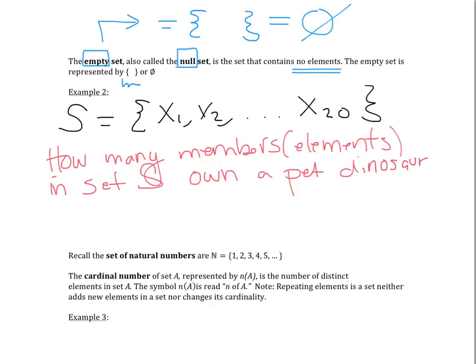Dinosaur. Okay, so how many of you actually own a pet dinosaur? I'm not talking about a stuffed animal, but a real dinosaur. I mean, it's a silly example, but really, how many students have this? I don't think anybody does. That's, I'm assuming, right? They're extinct.